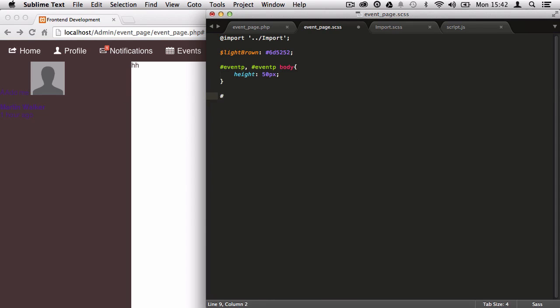So again, we're going to target that ID event P, and then we're going to target the ID menu underscore side. And then in there, what we want to do is limit the width to 223 pixels. We also want to change the background color to the cream color, and then also what I want to do is use my mixins, which is going to be the box shadow.